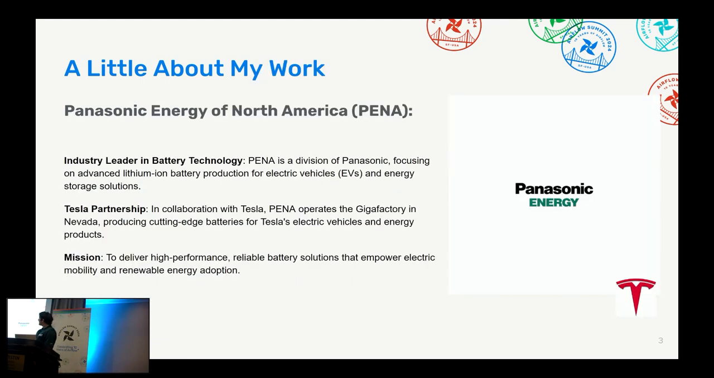And a little bit about Panasonic. Panasonic Energy, you might just know it, but for everyone around us, we call it PENA, which is Panasonic Energy of North America. We are the industry leader in battery technology, and we provide the batteries for the EV vehicles that are out there. Our main consumer is Tesla. We are a part of the Gigafactory, so Tesla is the omnipresence all around us. They drive everything that we do at the factory, and we are basically a 50-50 split inside of that factory itself. And I know that our president, as well as our CEO, would be very upset if I did not say what our mission was, and that is to deliver high-performance, reliable battery solutions that empower electric mobility and renewable energy adoption.